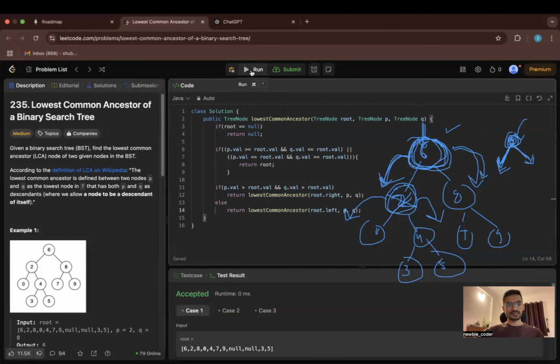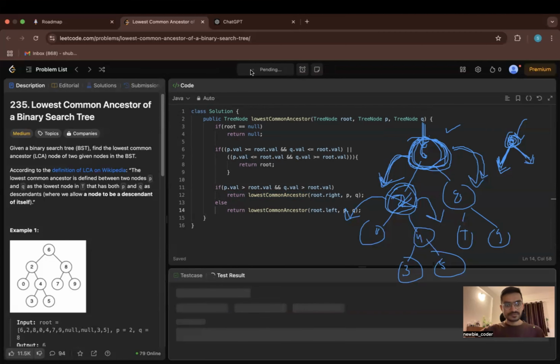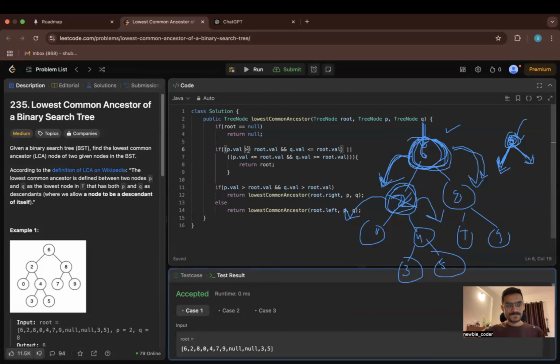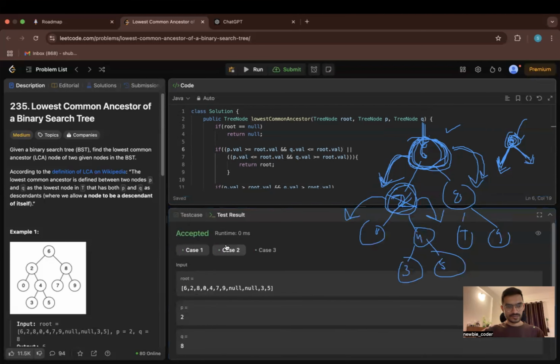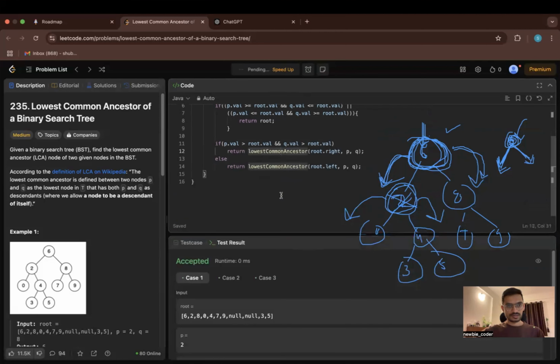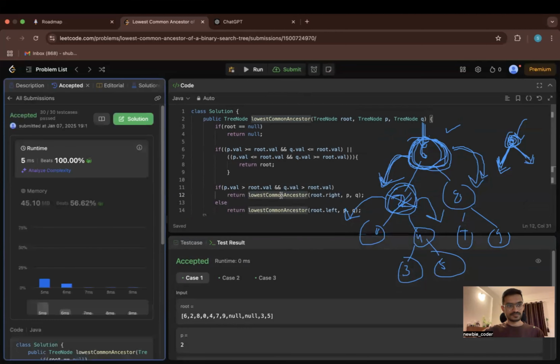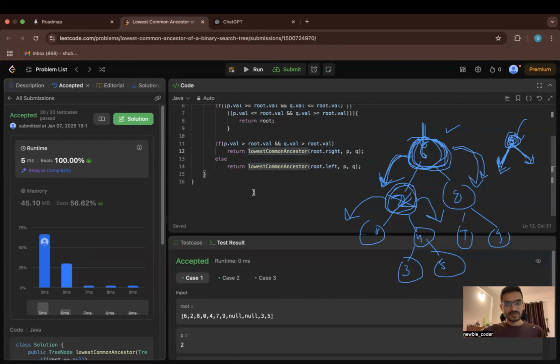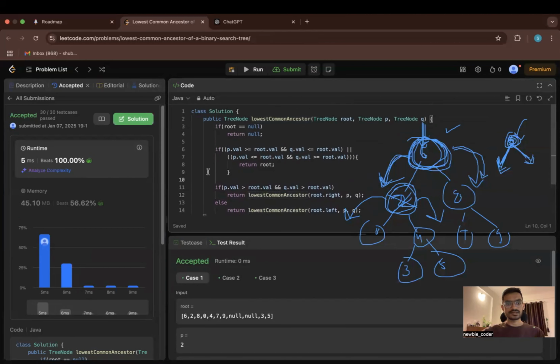Okay, let's run it. Okay, this seems to be working. Let's submit and see. Right, this works and it works perfectly fine. So the time complexity will be big O of log n. Same as in a binary search tree, whenever we do any search operation, it will be the same.